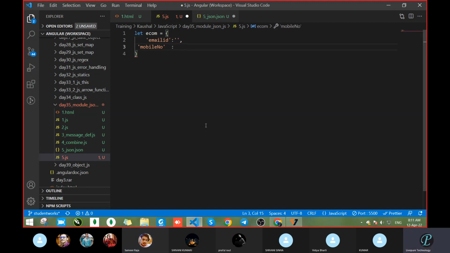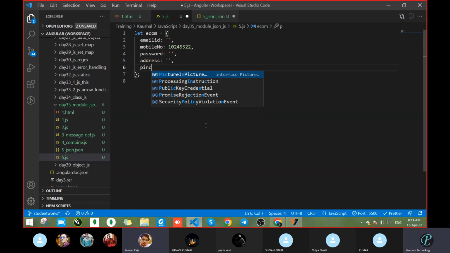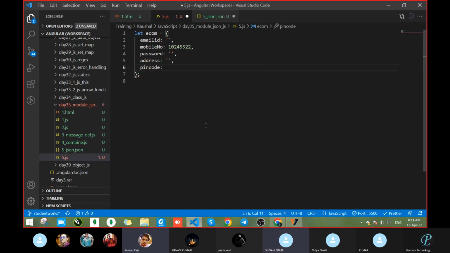On this itself, we will play with the JSON. That's why I am storing the data. Password: 1, 2, 3, 4, 5, 6. Okay, password. Next, address. We will take the password as a string. Fine. Address. Next, PIN code. Next, state. These are all e-commerce data.